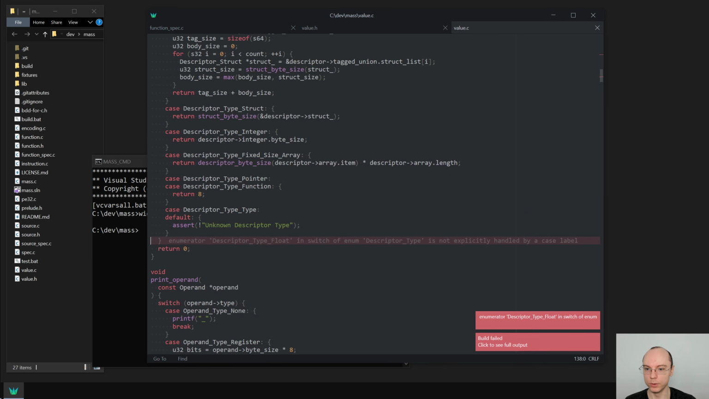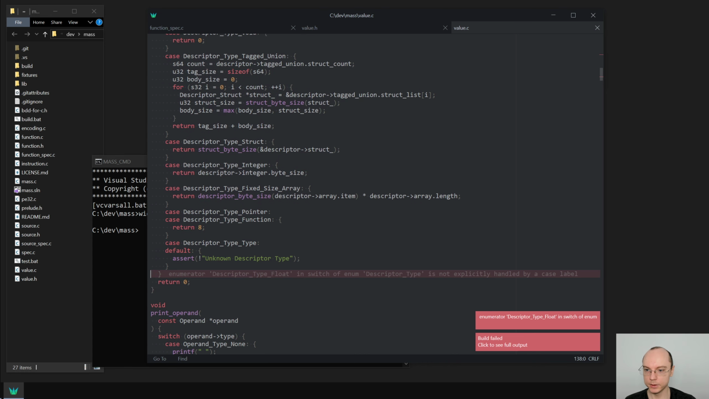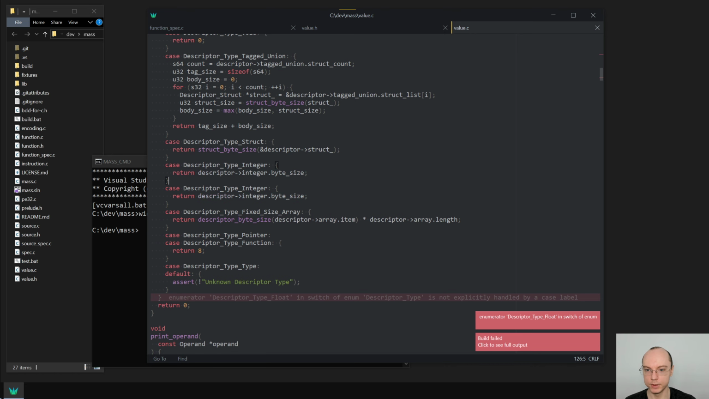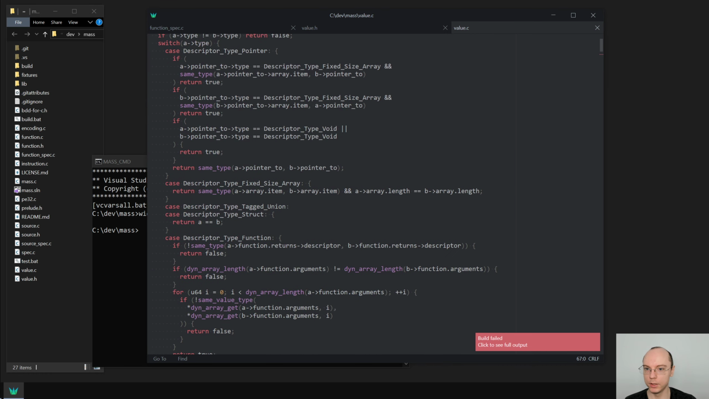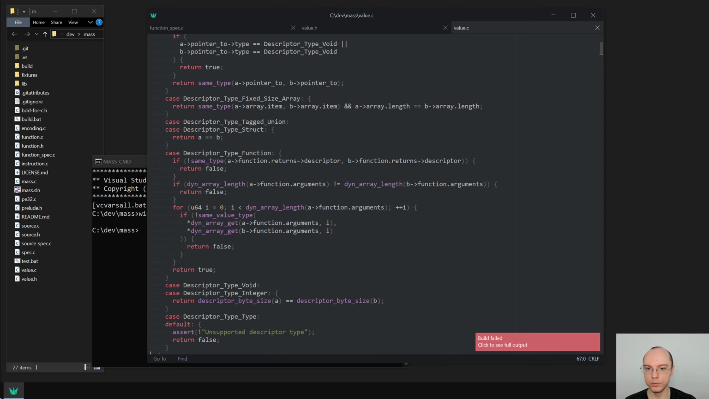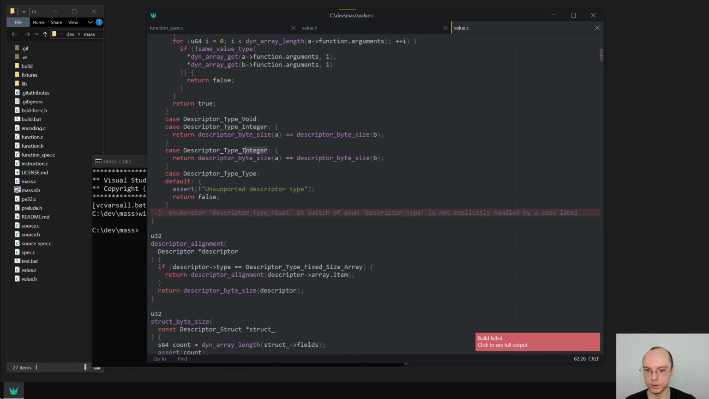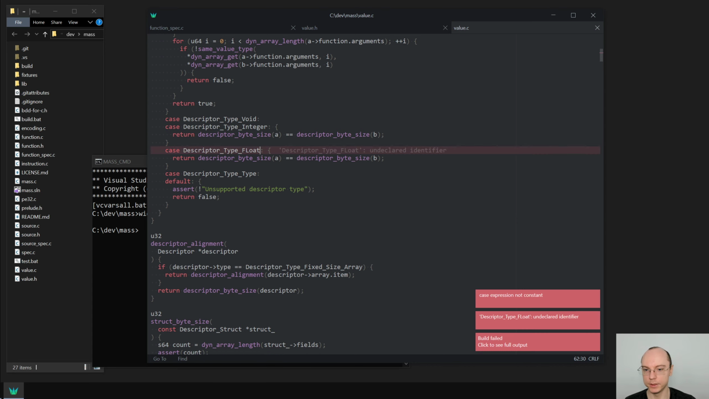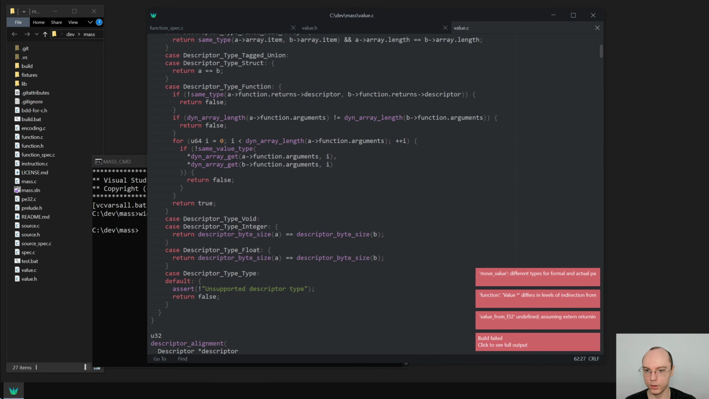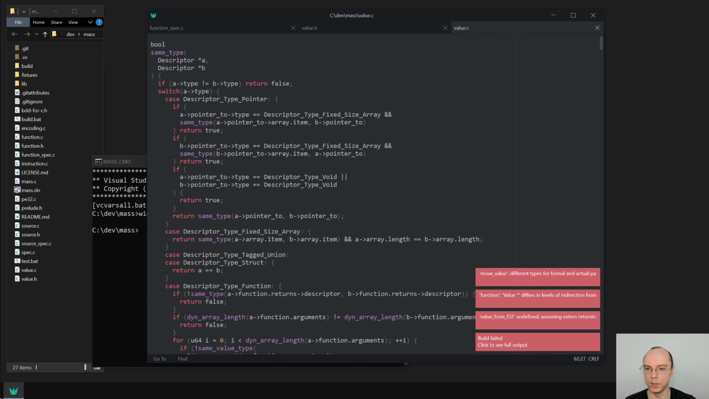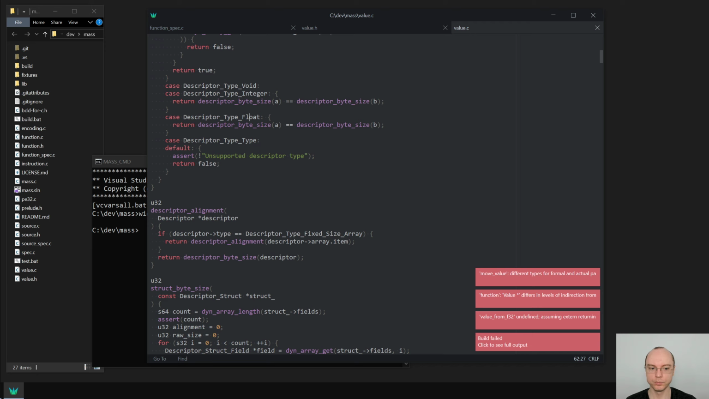What else do we need to deal with? This is descriptor byte size, and it's actually exactly the same as with integers. We just say float and float here. So nothing complicated about that. And finally, it is checking for the type. Again, I think it will be the same as with integers, where we are just checking their byte sizes. Right? That seems good. Yep. Okay.